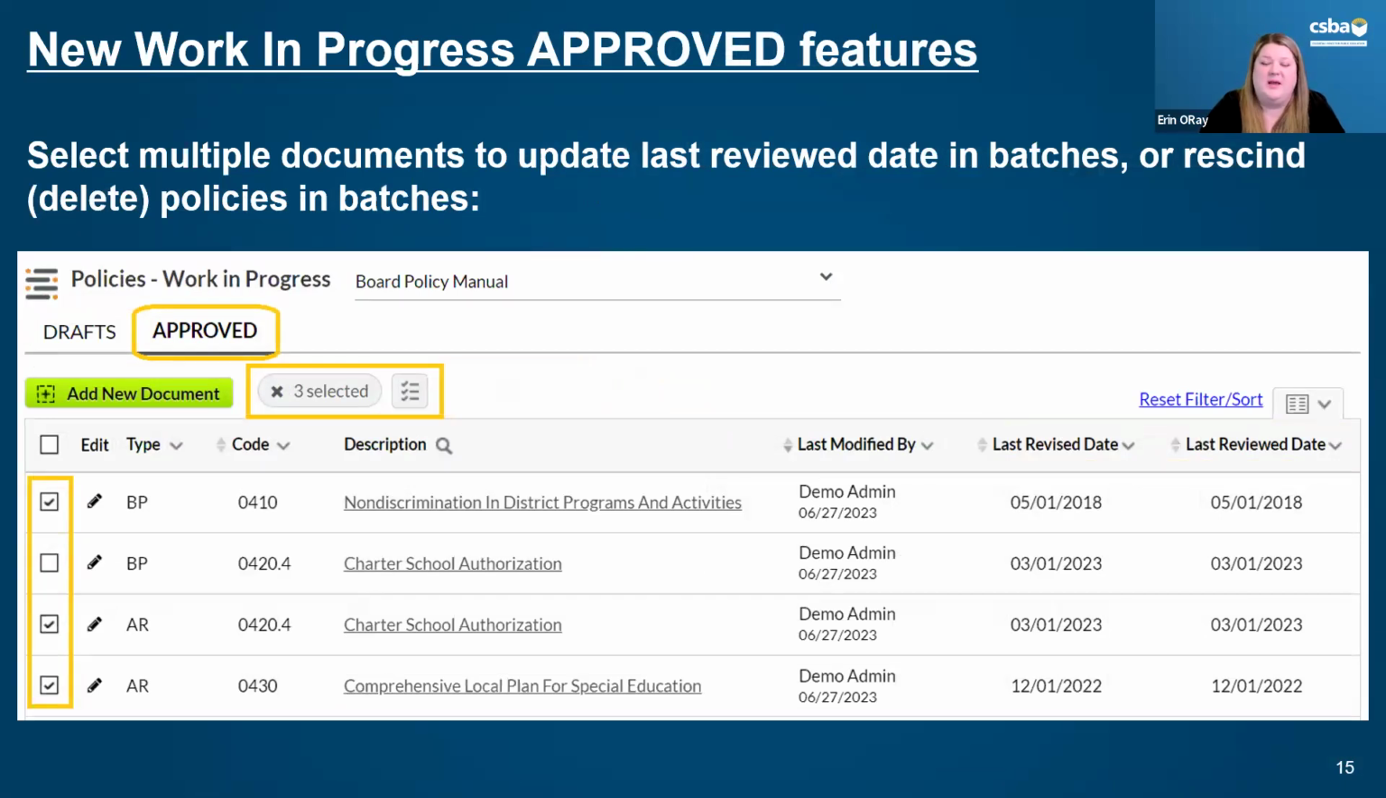These features apply to the policies that already exist in your manual and are your approved, adopted, published documents. So if you select any combination of these while you're in the approved tab in your work in progress page, you can select any number of those to update your last reviewed date all in one fell swoop or to rescind them.